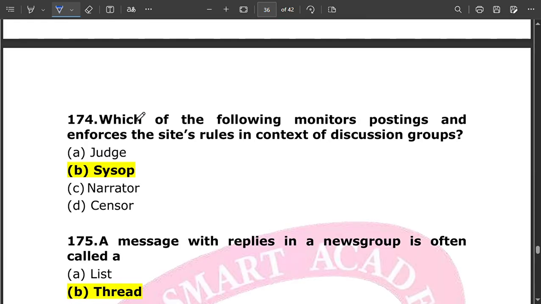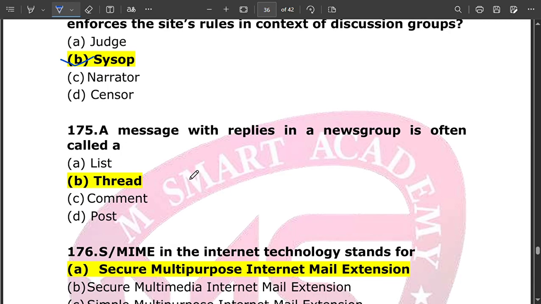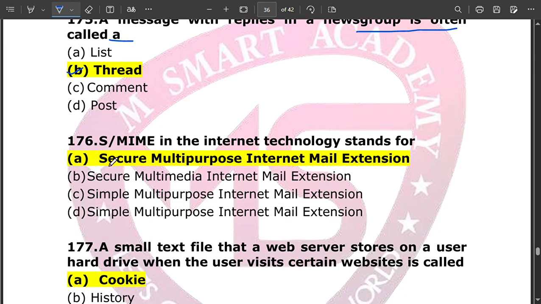Next, which of the following monitors postings and enforces the site rules in the context of a discussion group? Option number B, SYSOP was the correct answer. Next, a message with replies in a newsgroup is often called, option number B, thread was the correct answer. Next, S/MIME in internet technology stands for, option number A, Secure Multipurpose Internet Mail Extension was the correct answer.